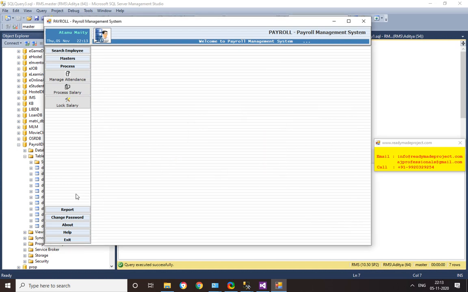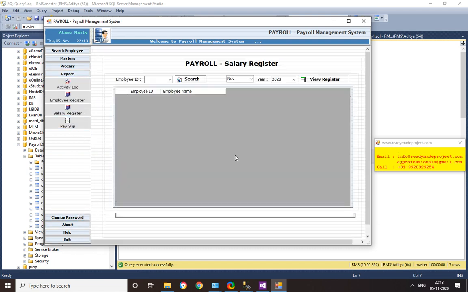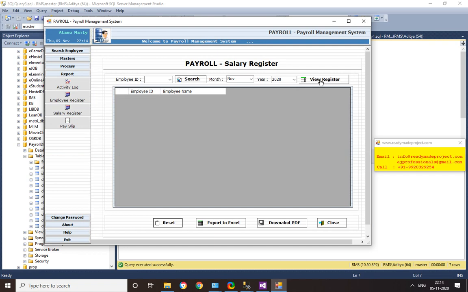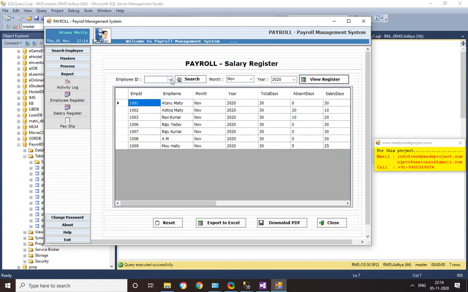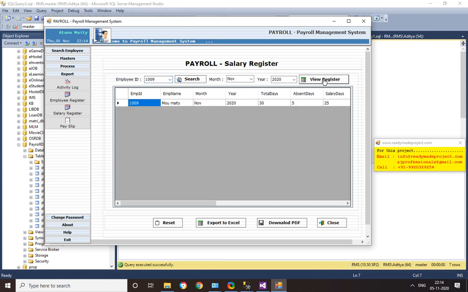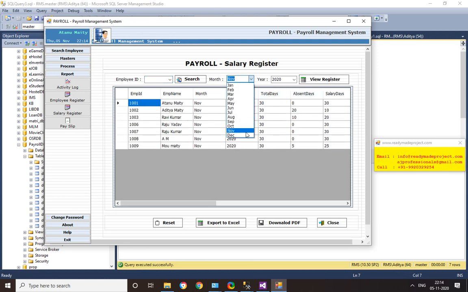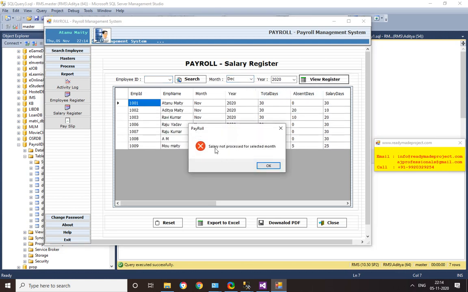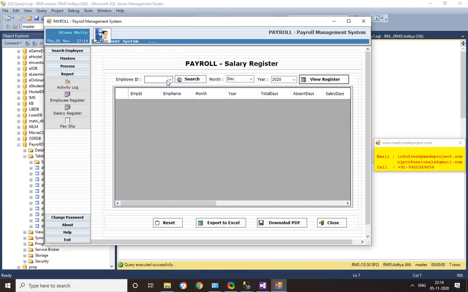Now any person can log in and generate the report. Other than admin or HR, a person can view and generate his own salary only. So I'll show that also. You can have a filter option also. I want to view only the report of this employee ID. It will show only that person. If I remove it, it will show all the persons registered for this current month. If I change the month to, say, December, it will show salary not processed for the selected month. So I'll only process this current month.